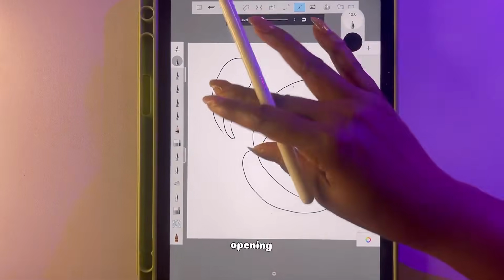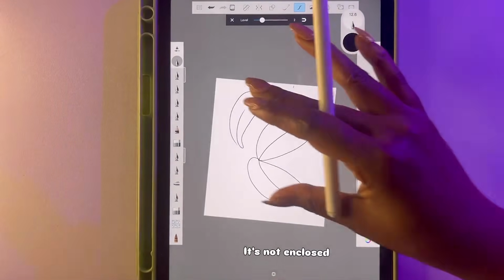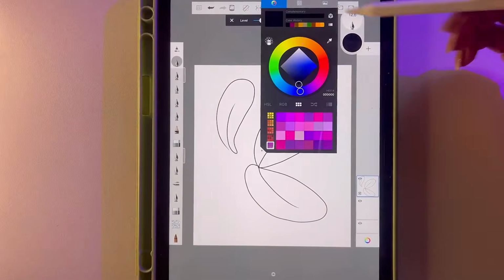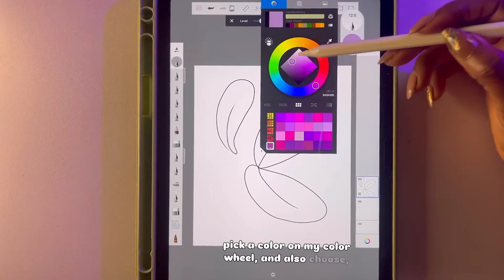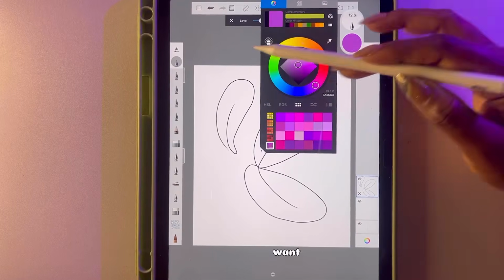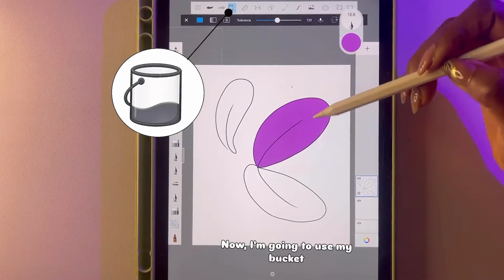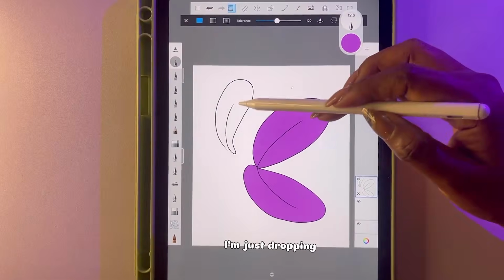Now you can see there's an opening there on this petal. It's not enclosed. I'm going to pick a color on my color wheel and also just decide the color I want. Now I'm going to use my bucket. My bucket is used to paint. I'm just dropping in the colors.